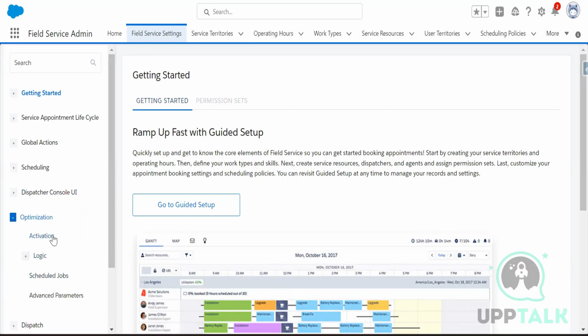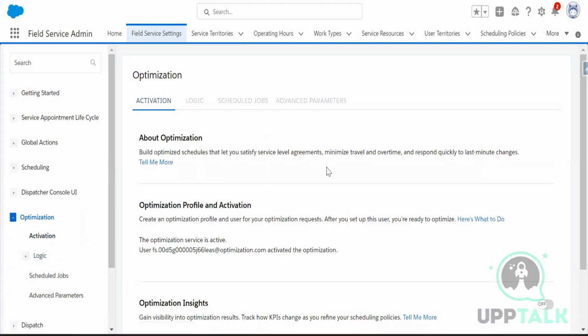If you go to activate optimization, on the next screen you will be able to see one allow button. You need to click on that allow button to allow the optimizer to access what it needs. Then you have to log out and close the tab. So your optimization of the field service engine has been set up. You just go to that optimization user profile and allow it. That means your field service optimization user has been enabled.